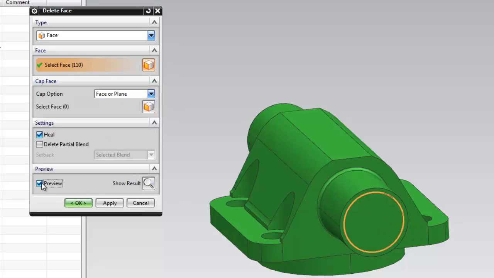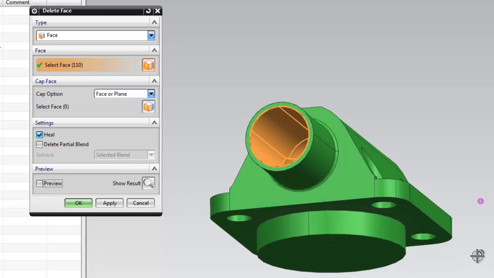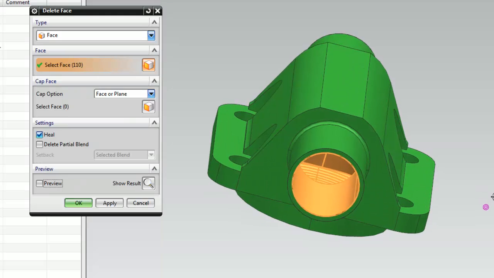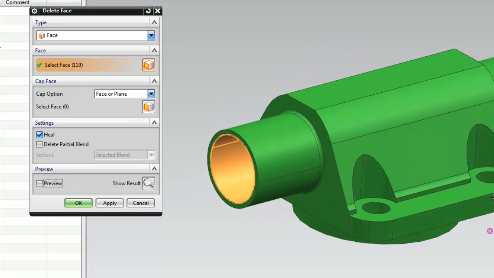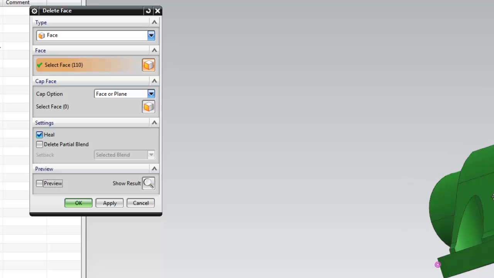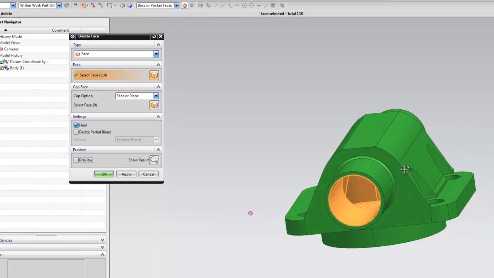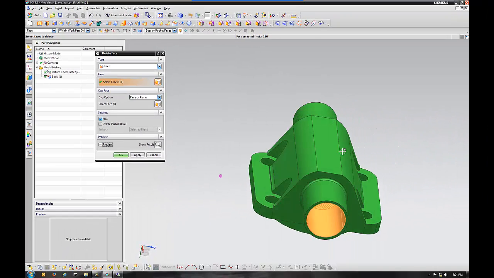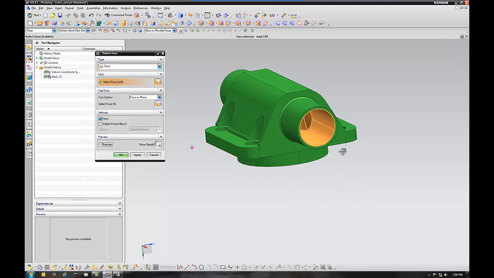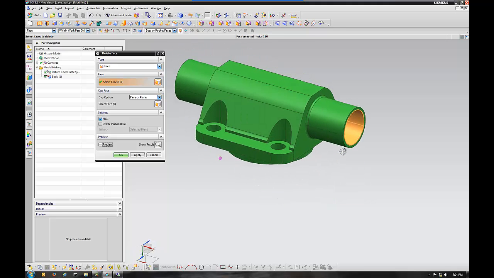But because the preview is on, it's showing you the cap option, which is to make a new face or plane over the opening. So anything that's an opening to the volume, it's going to automatically try to cap it off. You can select and remove. We'll turn the preview off for now. And if you look, because we used boss or pocket faces, it did a pretty thorough job running the inside of the solid there and selecting probably everything inside there. It's hard to tell sometimes whether you've got exactly everything.